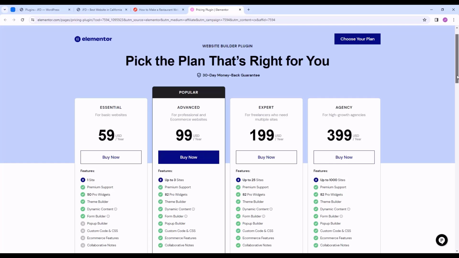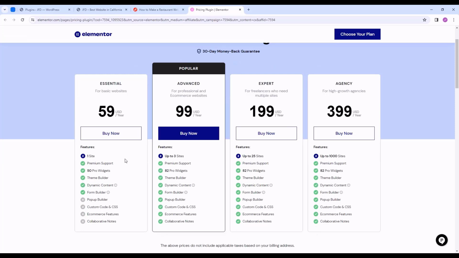Think about this. Hiring someone to build your website can cost thousands of dollars. With Elementor Pro, you start at $59. That's a huge saving. You can buy this plan. In here, you'll get Pro widgets, theme builder, premium support, and you can create one website with this plan. And then we have the advanced and the expert plans.